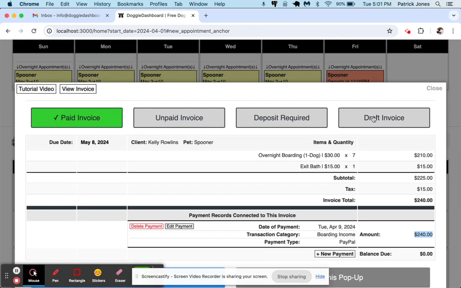And so if you want, you can move it to draft. Let's say this is an appointment that you're still kind of building out. It's in the future. You can move it to draft, and then you could start adding extra items to the invoice as you go. Let's say there's 3 days of boarding, then there's a bath, and there's a Kong toy. Once you're ready for the client to pay you, you could either do the deposit required and tell them, please send us $50 for this invoice. Otherwise, we're not going to be able to take care of your dog. That's something that some people will use.